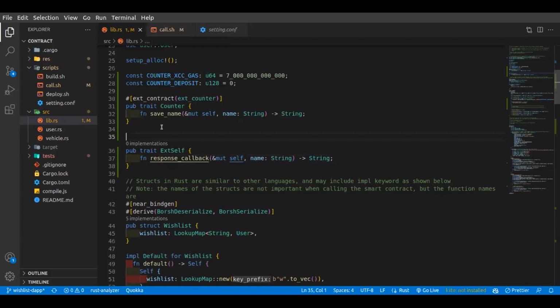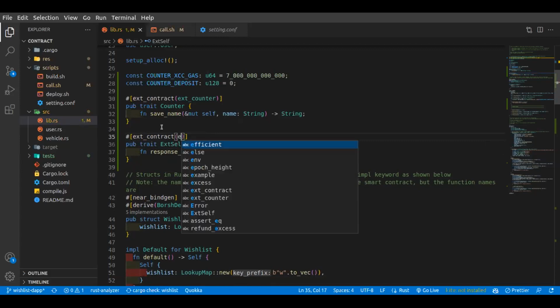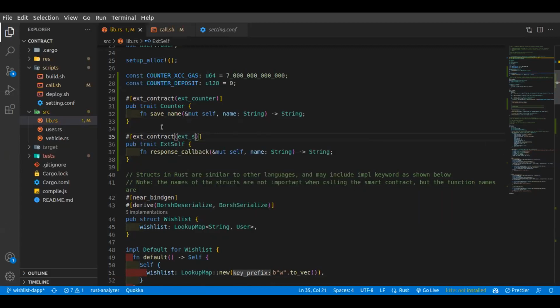And we also need to have it take a macro, so the external contract macro. However, this time round, we're going to provide a very unique name just for this. So the module that is going to be realized after bundling all these is going to be ext self. It's going to take the name ext self, and it's going to have this method within it.